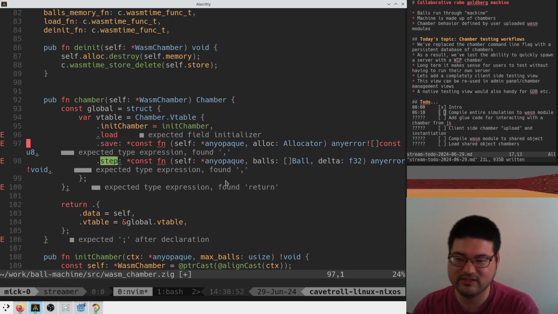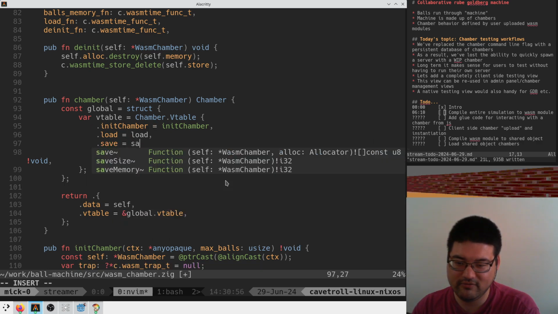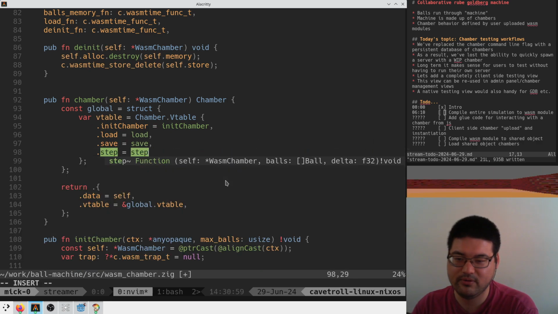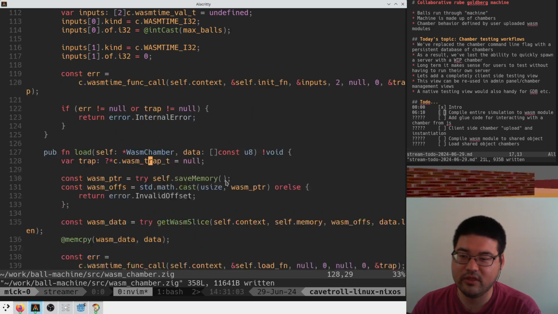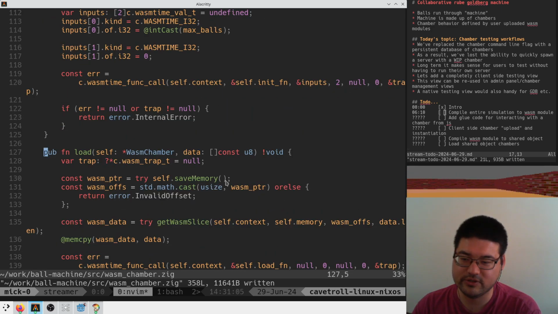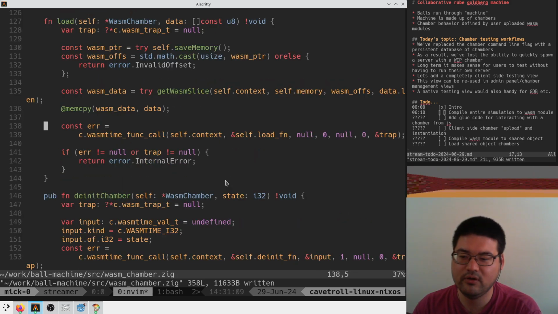So this is gonna just say I'm gonna equal load. This is gonna say I'm gonna equal save. Here it's gonna say I'm gonna equal step. Okay. Then we just need to fix our load, save, and step function. So these actually don't have to be public anymore, which is kind of interesting because they go through the interface now.